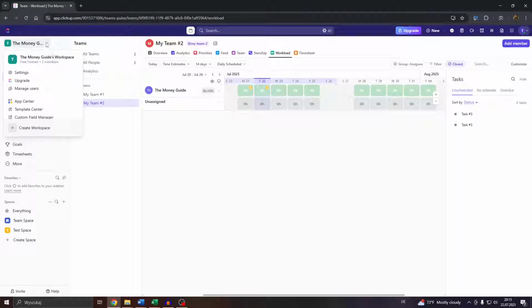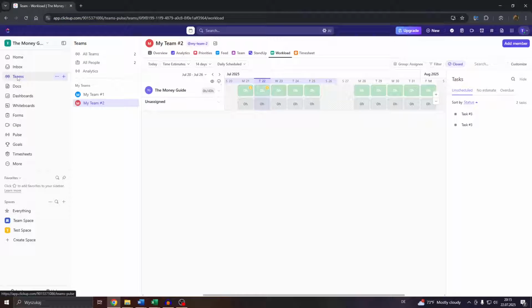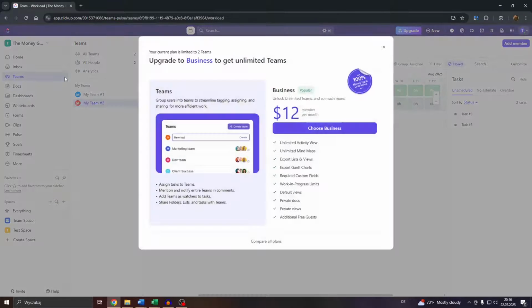So let me select that one here in the top left corner. And here on the left hand side, you will see a section called Teams. So you may access it, for example, to get a better overview of all teams you have already created, or you can create a new one by clicking on that plus icon here.